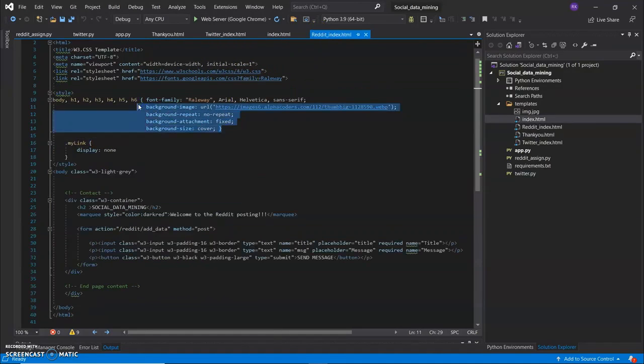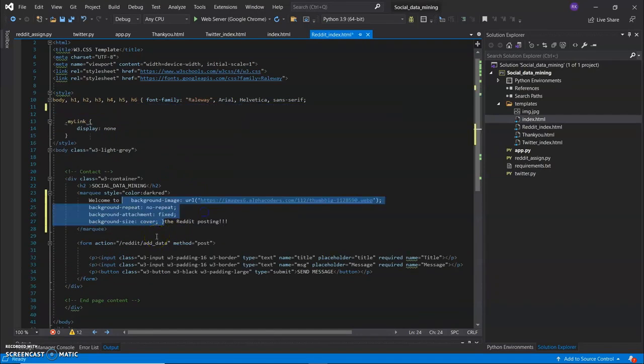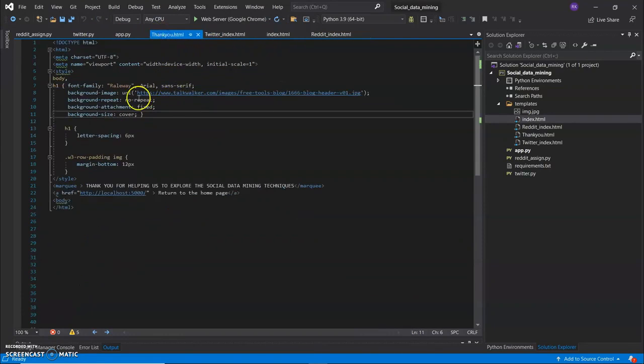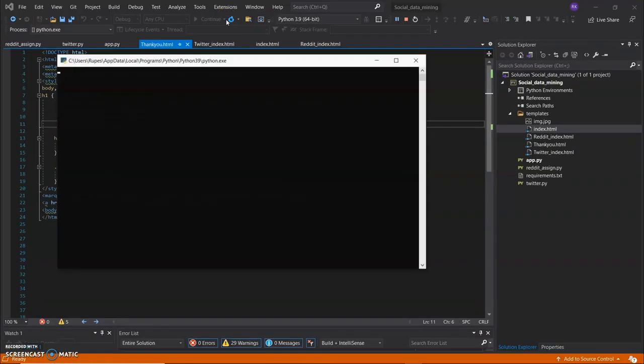This is the Reddit HTML page. Here also I have used normal slides, a normal H2 heading tag, and normal paragraph division style, colors and all. I have made modifications accordingly. The thank you slide has a background image. I have made hyperlinks for everything, similarly to the other HTML pages. So this is my code. I'll try running the application now.